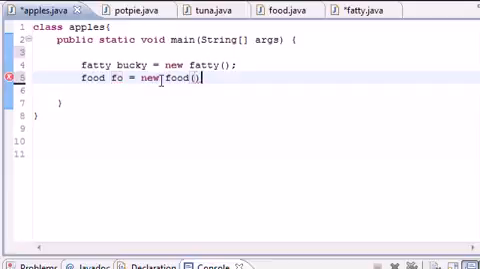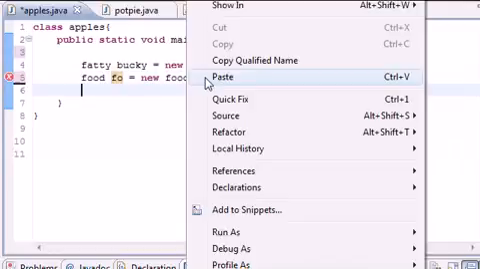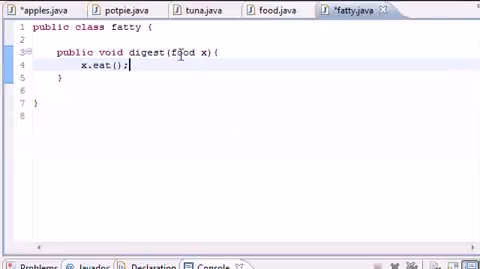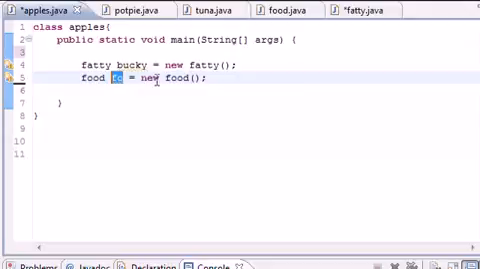And why do we need to create a food object? Because, first of all, put your semicolons. Get out of my way, box. And why did we need to create this object for food? Well, because this method takes an argument that's a food object, so that's why.